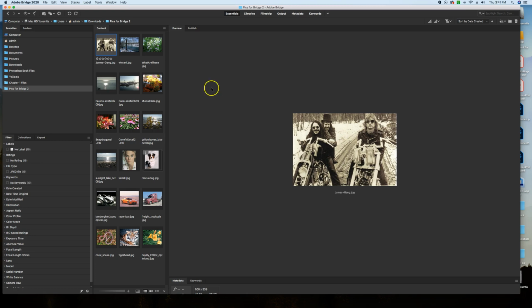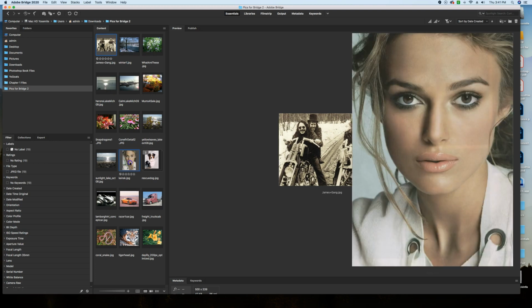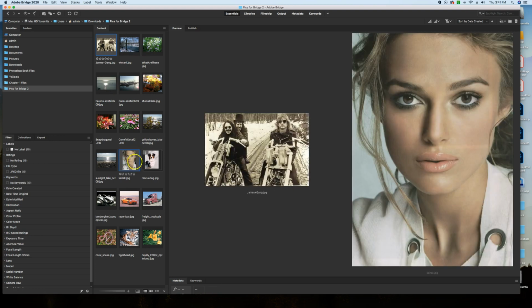So we're going to grab anything that has people in it. I'm going to start with this first one. I'm going to hold down Command because the next one is not right next to it. And I'm going to grab this one. And you know what? That's it. For all these pictures, these are the two that are people.